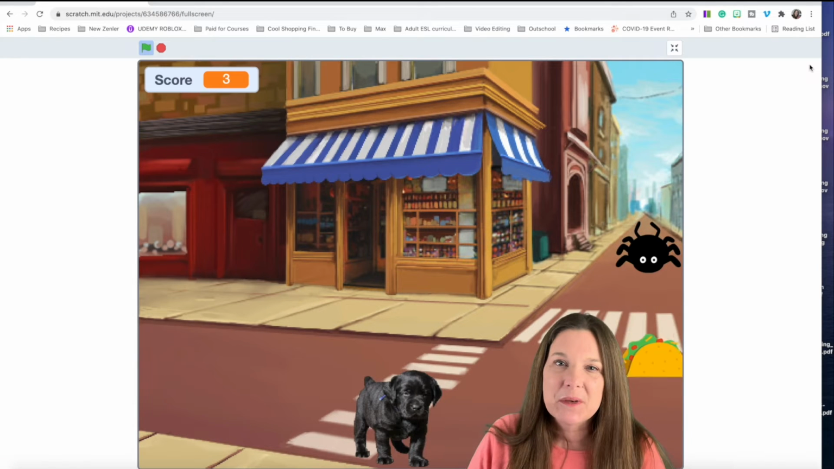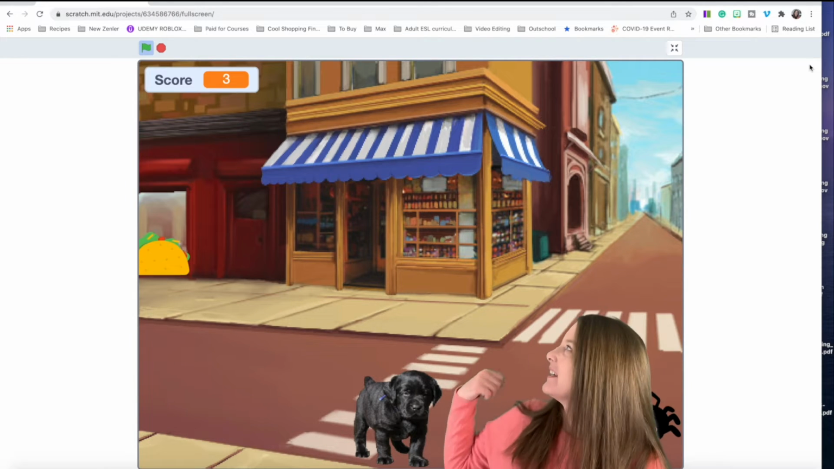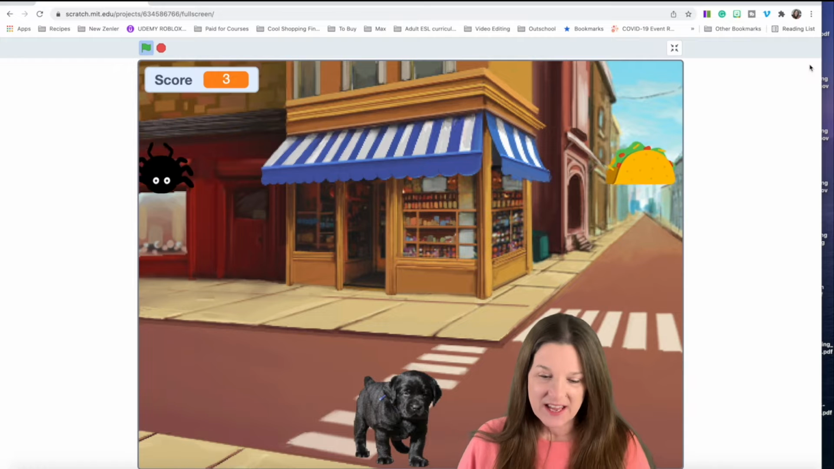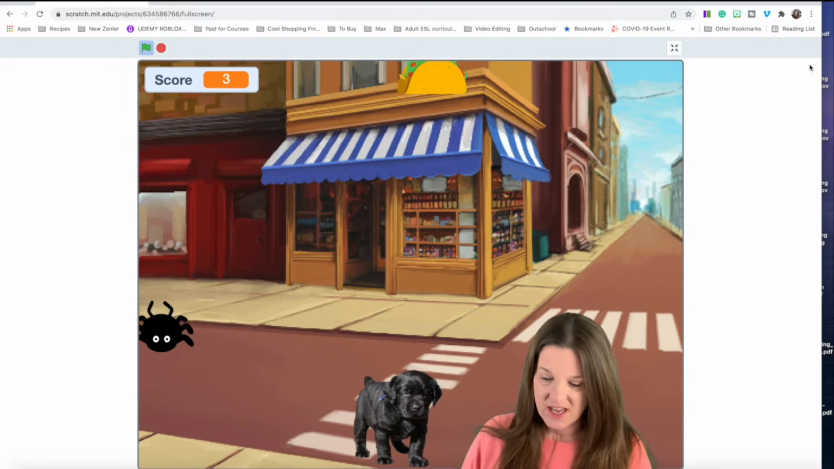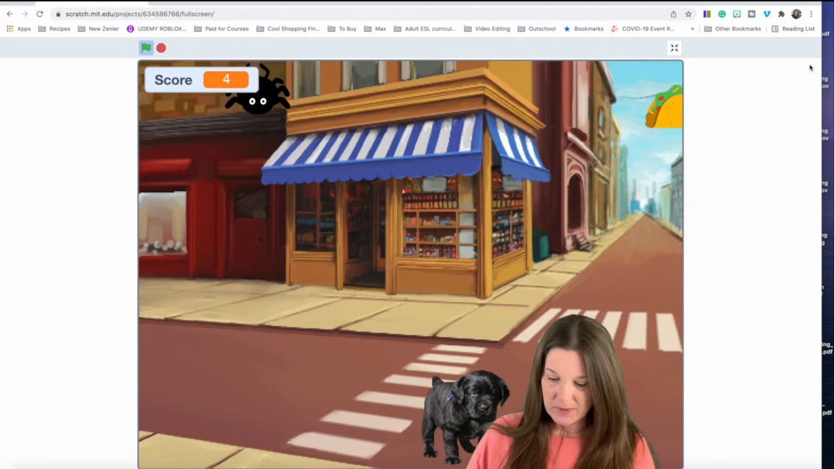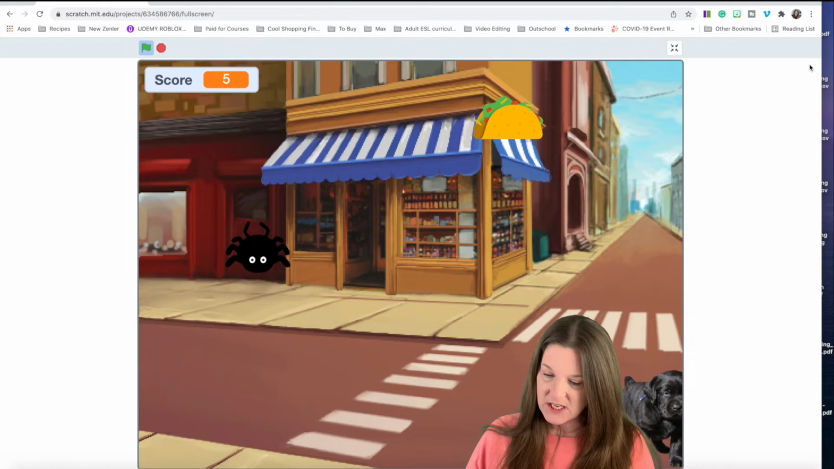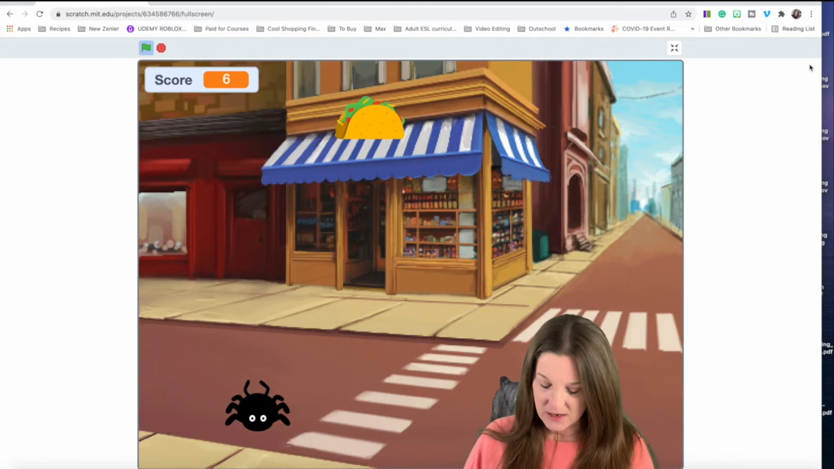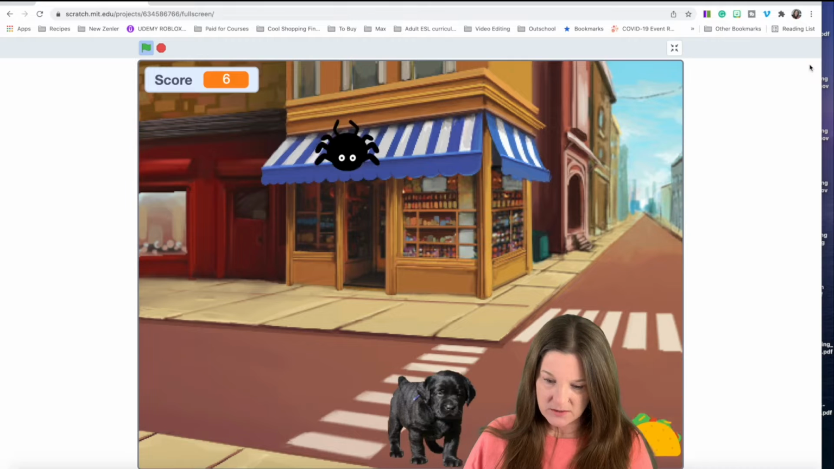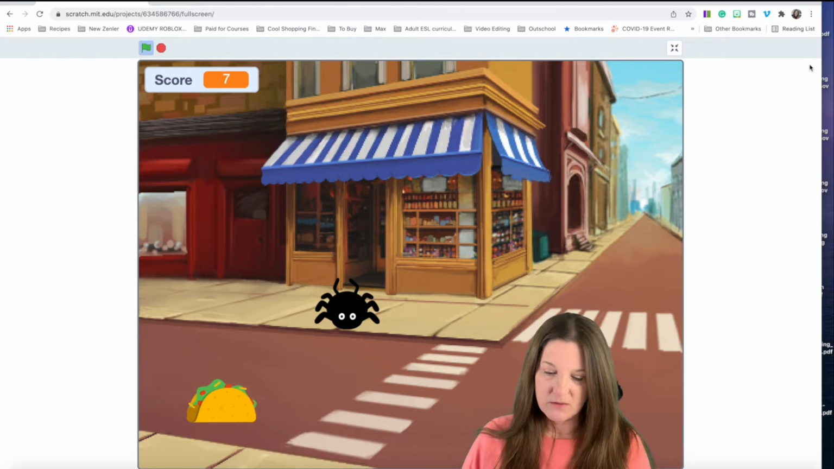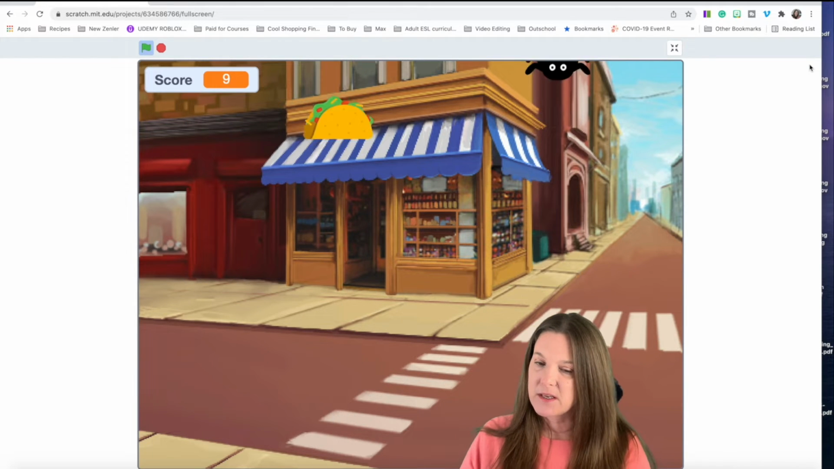Hi, my name's Camille, and I'm playing a game that I created in last week's video. It's a catching game, and the main character is my cute little puppy here. My puppy is catching tacos and earning points as he catches tacos as they fall from the sky. You'll also see there's that black spider there, so if my puppy touches the spider, it's game over.